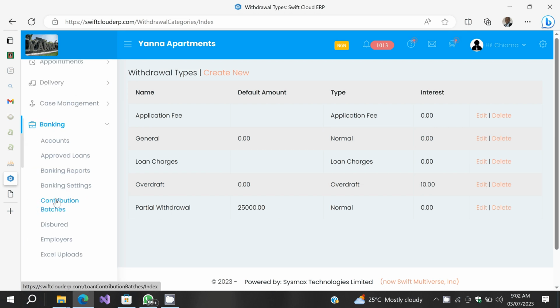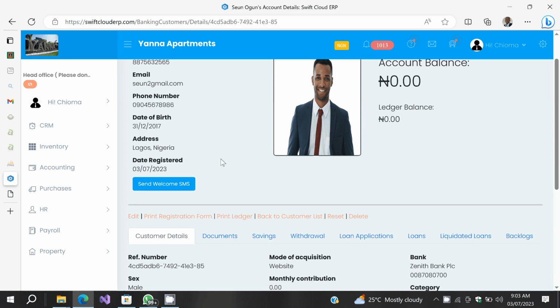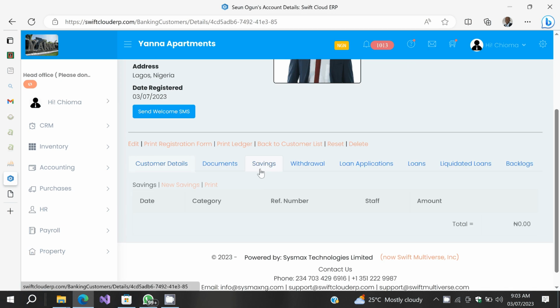So I'm going back to accounts now. You're going to have lots of, maybe hundreds of thousands of customers, so you might need to use the search button, but in this case we have just one. So I'll click his name and we'll get to Sean's profile. So to enter his savings, let's assume he's trying to save 10K. I'm going to just click savings and click new savings.